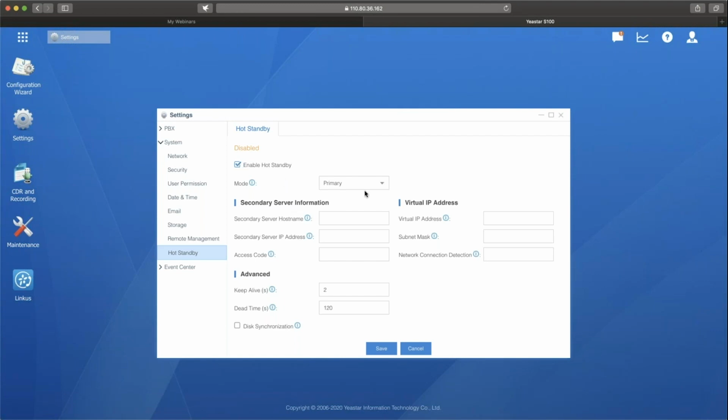The first thing you're going to do is set the mode for this PBX. For example, if I prefer to make this S100 work as my primary system, then I'm going to choose primary. And on the other hand, for my secondary system, I'm just going to select secondary. Okay, that's very easy. Then for the secondary server information, don't forget to put your secondary server host name here, and also the secondary server IP address. Put it here. Okay.